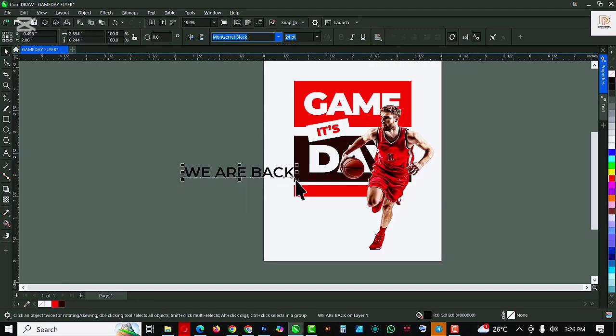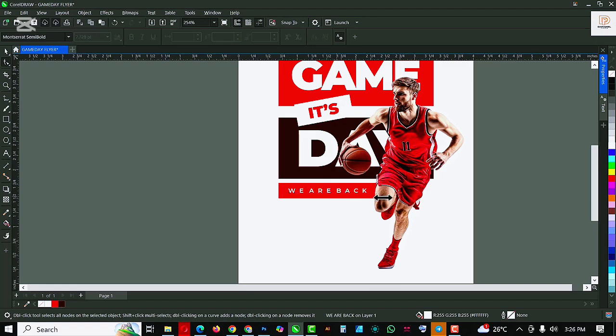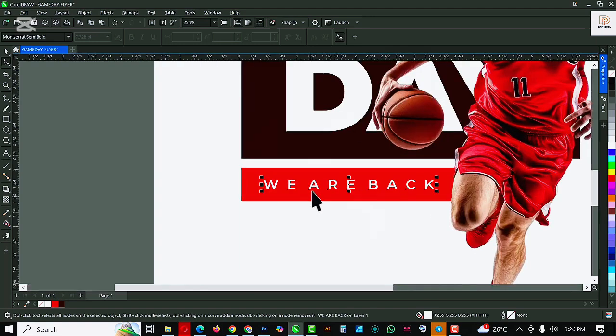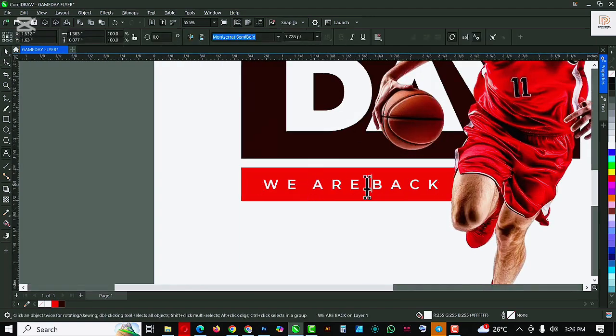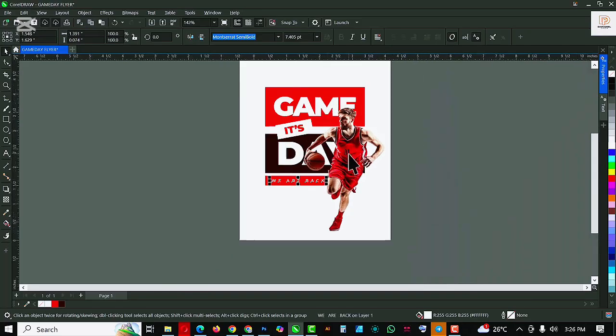So still in the same family, like I said before, if you want to download this font, it's part of the premium designer assets, so you can get yours there and make use of it. Okay, so I'm just going to extend this. But with extending that, I have to create more space. So click on it to create more spaces like this. So it's going to be "we are back." Good.